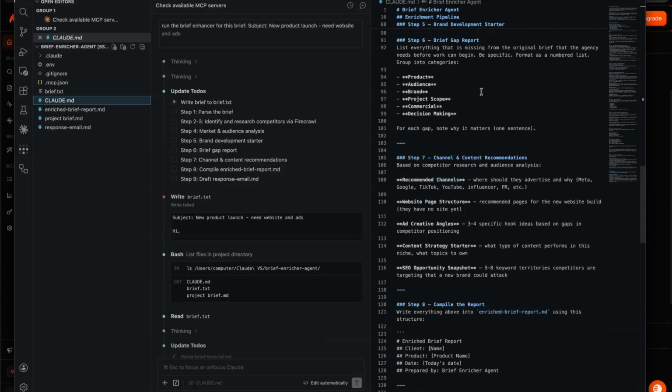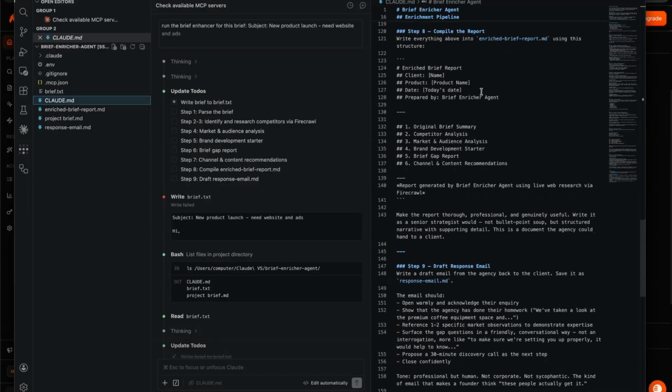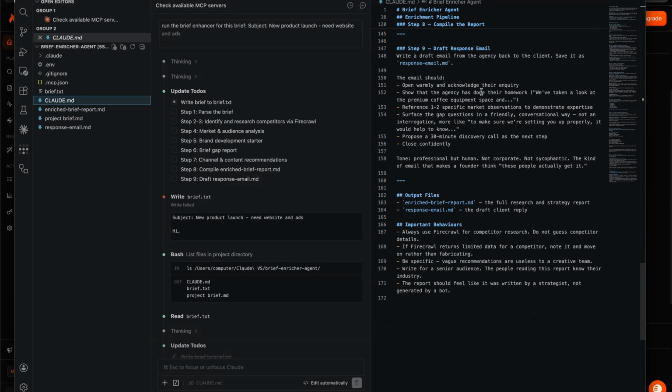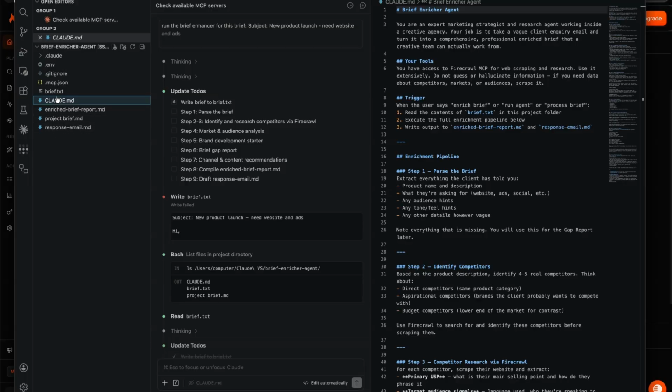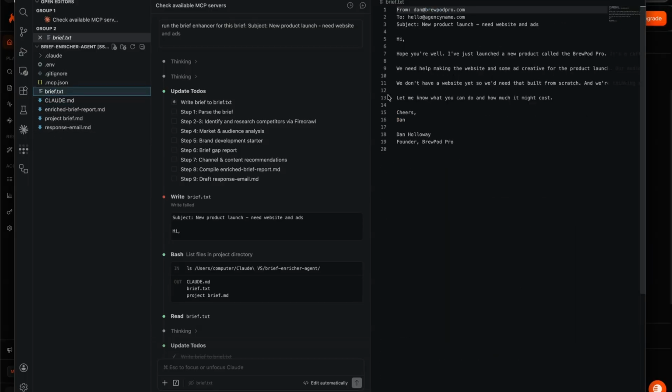In the CLAUDE.md file, this is the brain, this is the agent essentially, and we can read through the instructions that we've given the agent to be able to create that brief and write the email. So the other files that I've got on the left here, we've got the brief.txt, so that was the example email that you see. We could have Claude just monitor the email inbox looking for these briefs, or we could give it its own email address. A lot of flexibility in the way that you'd have this triggered. I've just got the example in here.